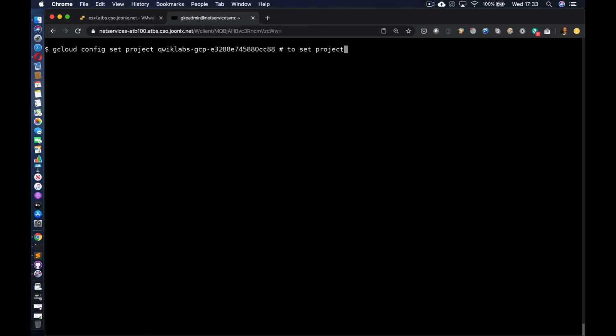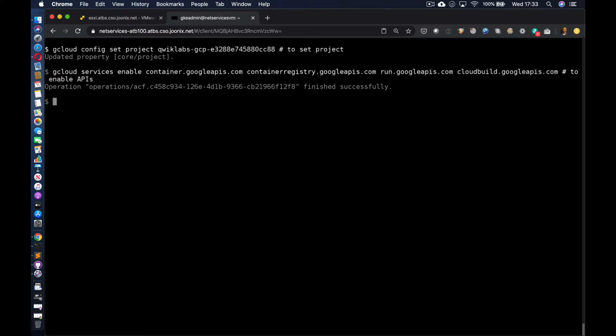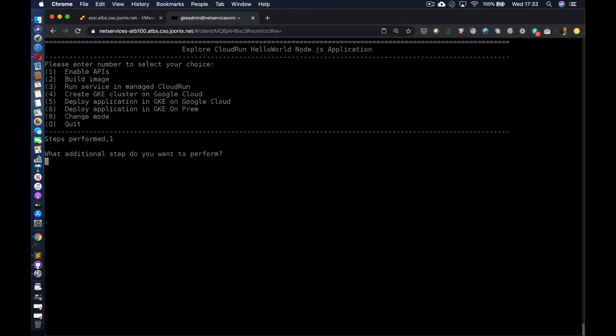Let's ensure we're working in the right environment by setting the project. Having set the project, let's enable the APIs to the services. With APIs enabled, let's proceed to step number 2 and build our image.